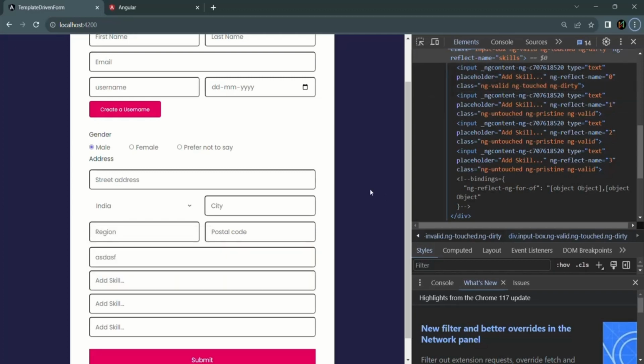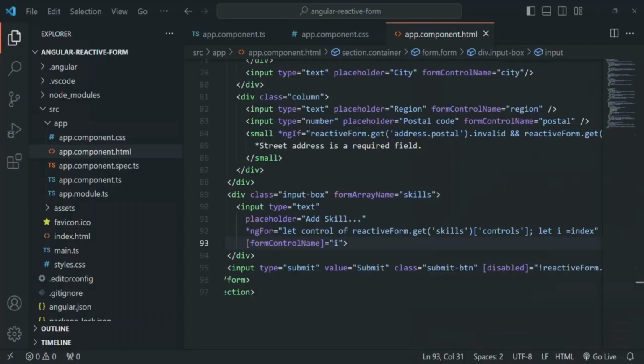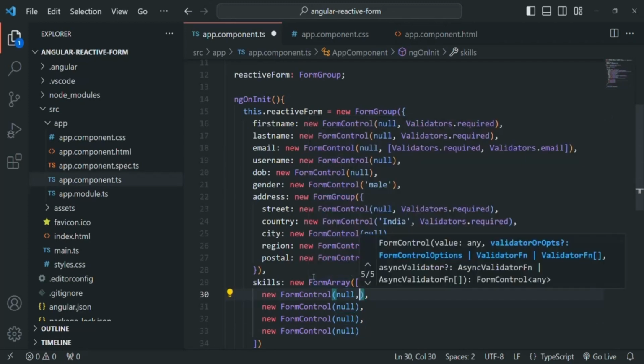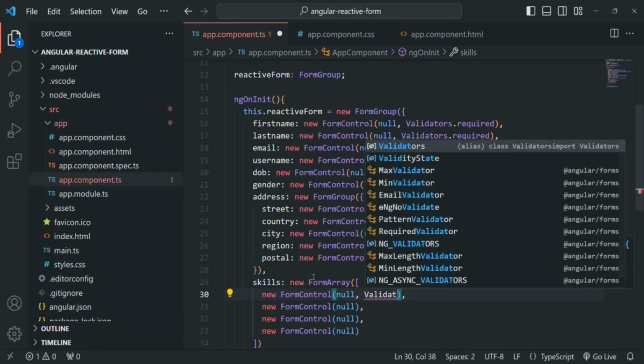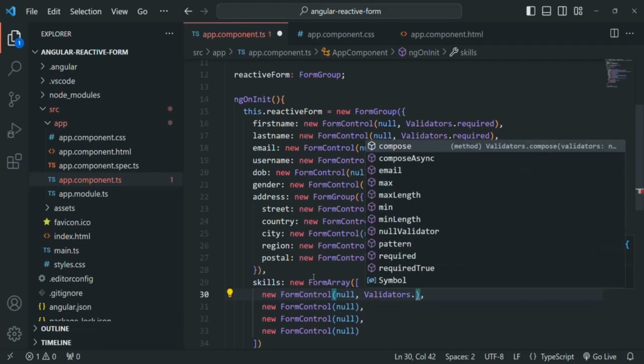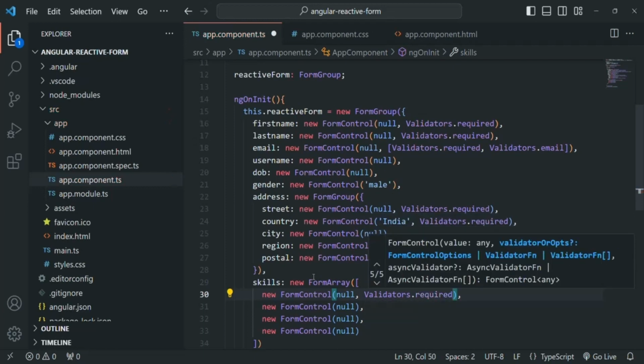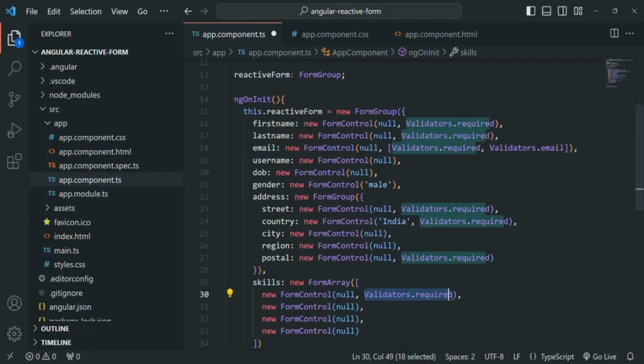Let's also go ahead and add some validation on these form controls. So let's go to VS Code, and we know how to add validation on a form control. All we have to do is to this form control, we need to pass a validator. For that, we can use this Validators. On that, we have a property called required. So we want to make these input fields required fields. Let's do the same thing for other form controls.